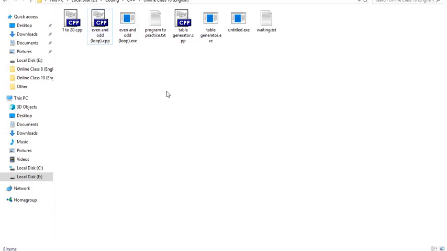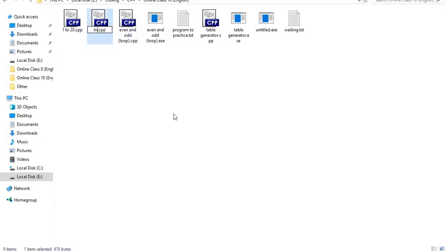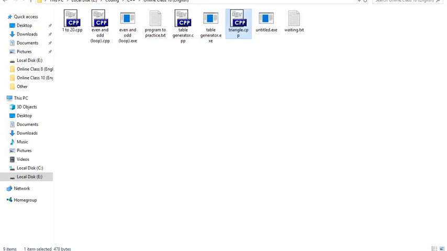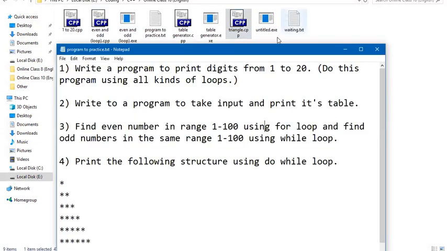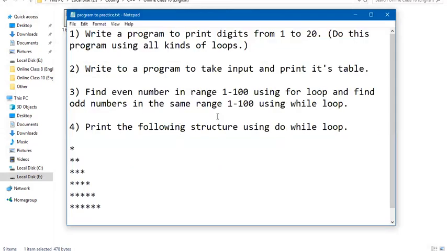Let me make a copy of it and I'll just rename it triangle. So see, what is the last program? That's literally interesting. Print the following structure using do while loop. Now here's the concept of nested loops, right?